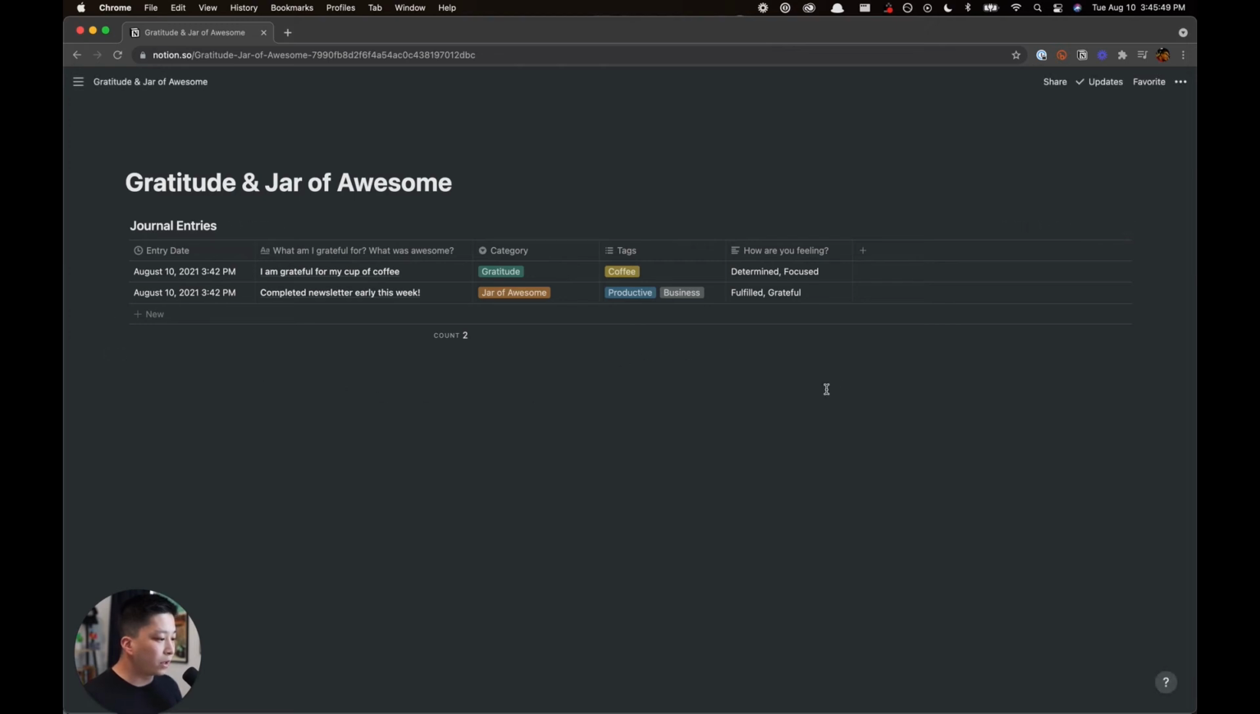Now that we've completed 2 entries, I want to show you different types of views, and I think this will be very useful when you have a large number of entries. Every day, if you do this regularly, you do gratitude journaling, you enter all of your wins into the jar of awesome, you'll have a ton of entries, and seeing it on a table is great, but I think there's a few ways you can visualize all of this data.